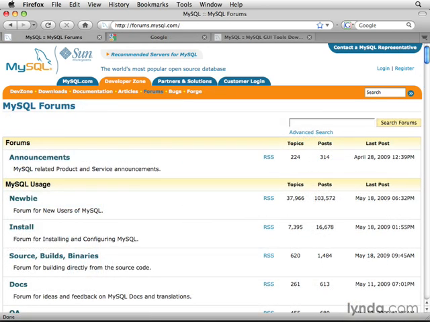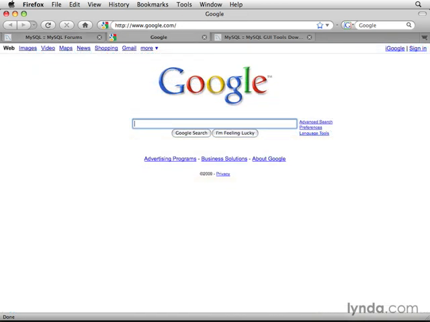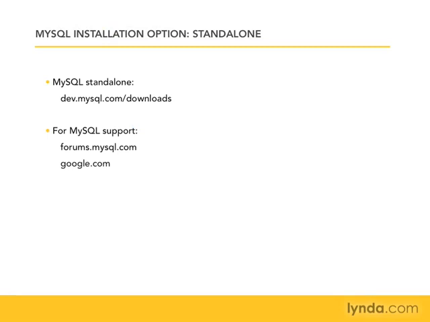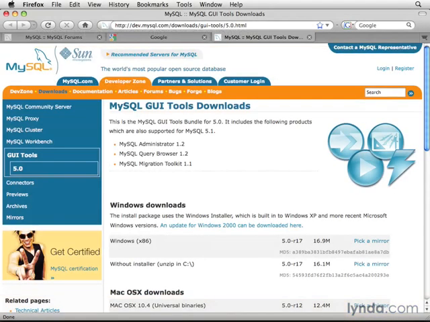And when you look for support, you either have the support from MySQL because you bought it, or you can look at their forums, or my personal favorite, go to Google and type in my question and find the many other smart people who have run into the same issue and have already resolved it. If you're installing MySQL standalone, you may also want to install their GUI tools, which are available at this URL.